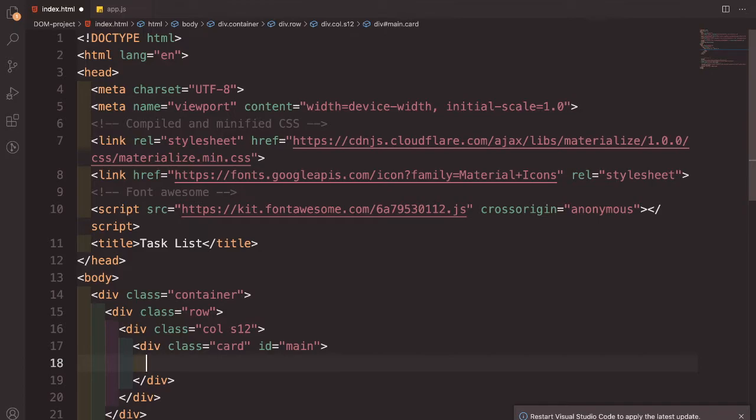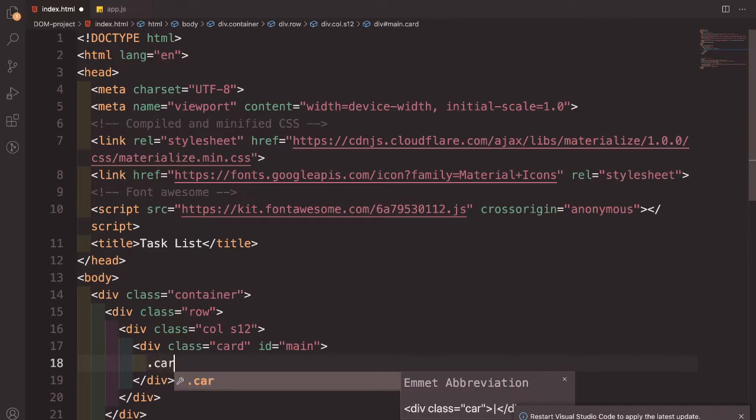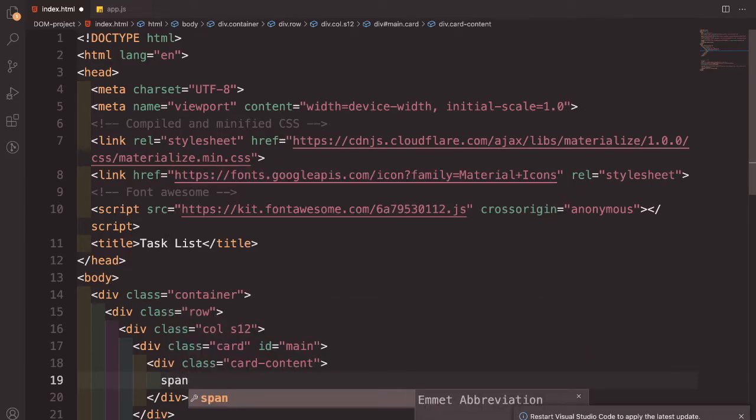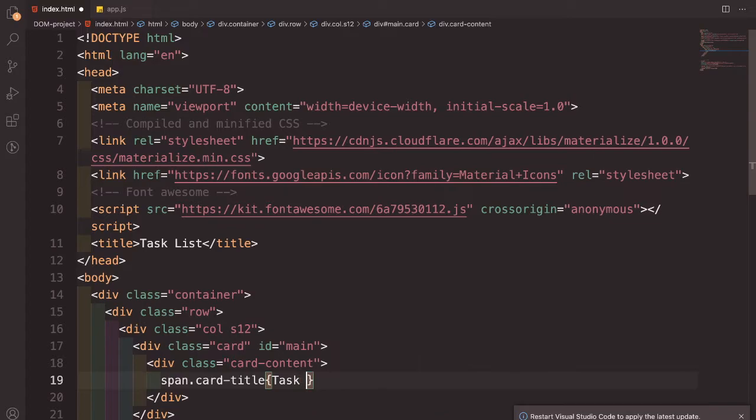And I'm going to add a division with a class of card-content, kasi we're using card. So, siya yung parang pinaka-lalagyan ng card natin. So, right now, we're going to put a span na may class of card-title. Anong title daw natin? Lagyan natin dito, Task List. Save natin, check natin kung ano magiging itsura.